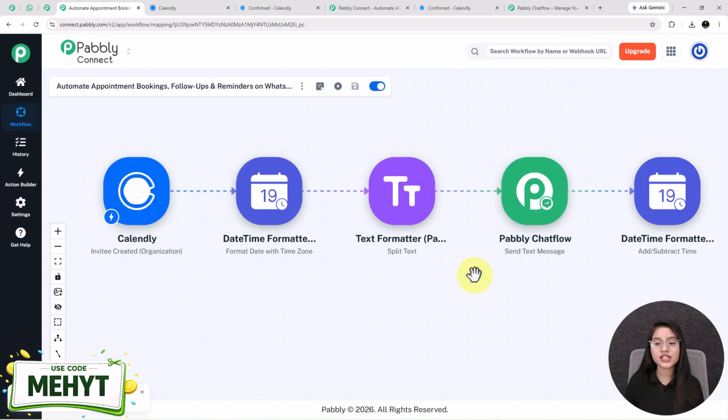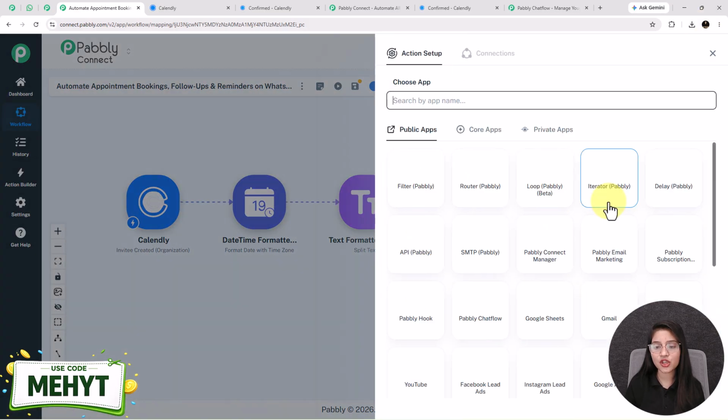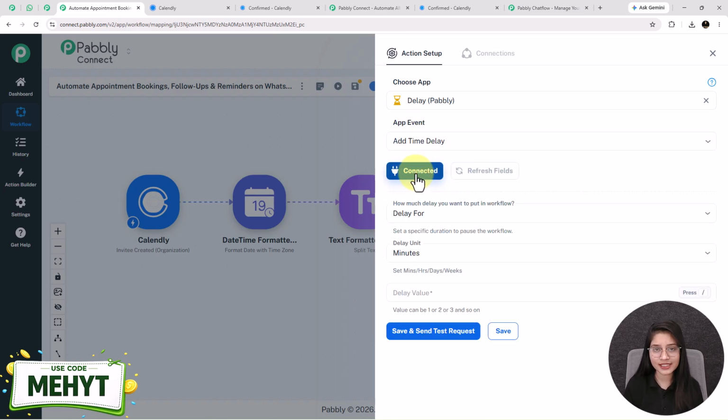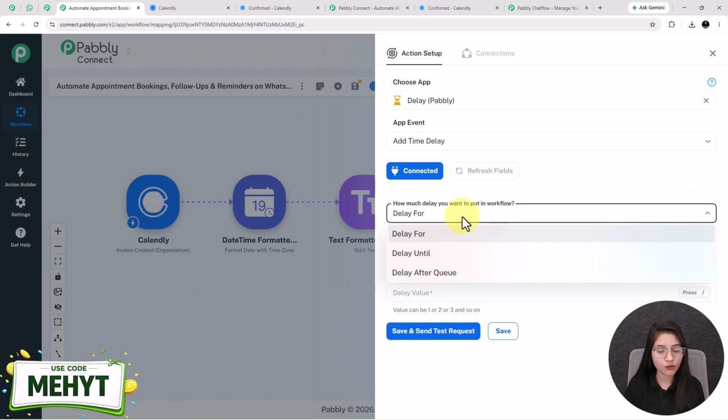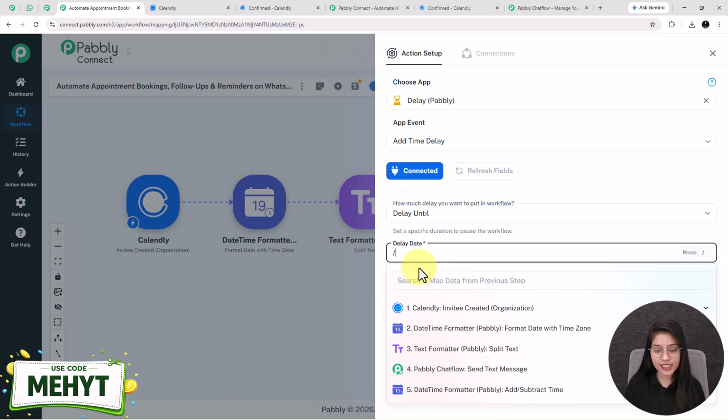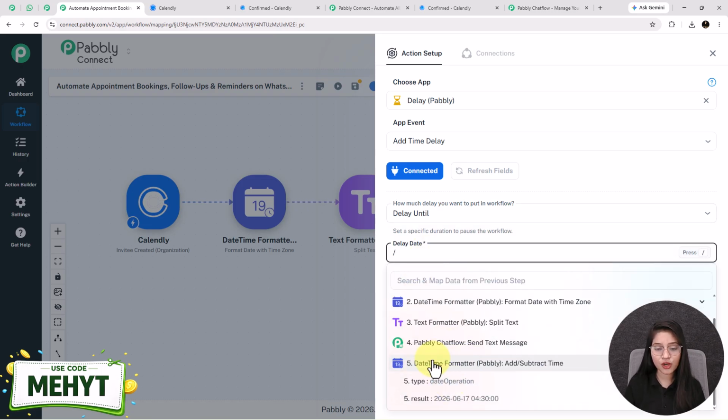Moving forward, I'm going to select my next application as Delay by Pabbly, selecting the app event as Add Time Delay and clicking on this Connect button. After that, you need to select how much delay you want to put in your workflow. That I'm selecting as Delay Until, and in this Delay Date field, I'm going to map the response that I have received from the date and time formatter.